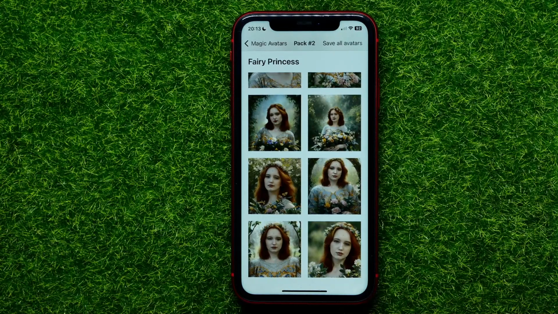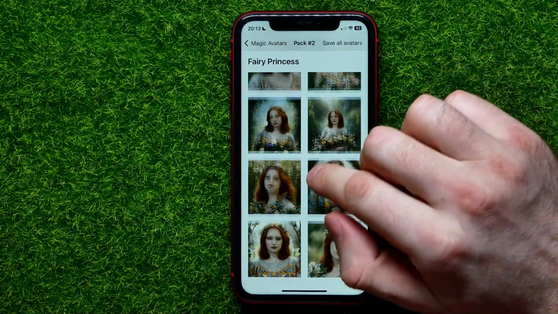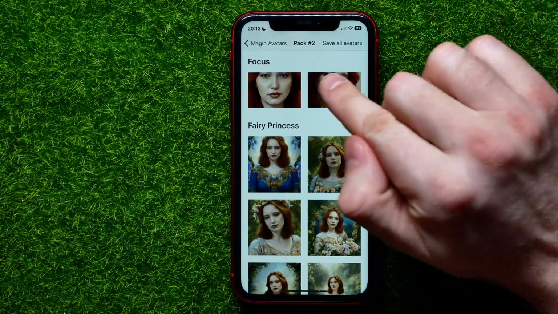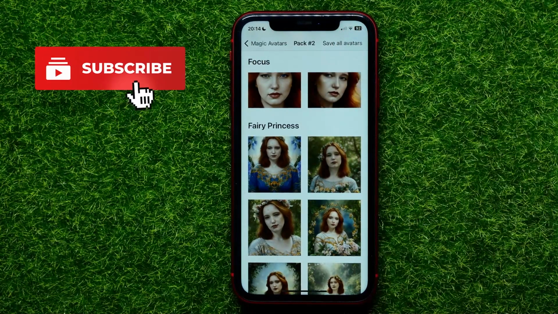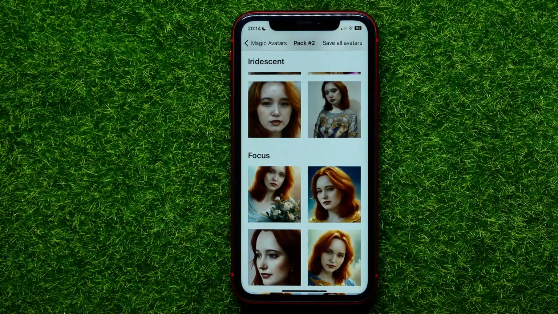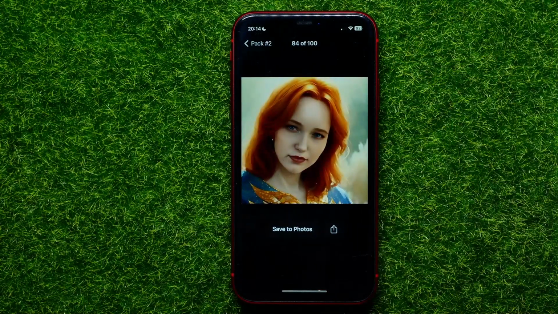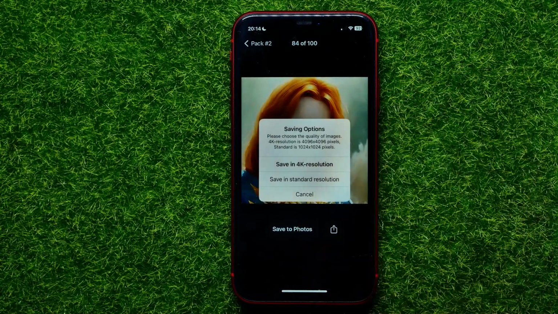So let's begin, and first, after you have just generated your avatars, you are able to save those pictures to your photo gallery. You can save all the photos at once by hitting right here at Save All Avatars. You can just tap right here and all your avatars pack will be saved to your camera roll. Or you can just open up any single picture and save it manually. You can just tap right here at Save to Photos.